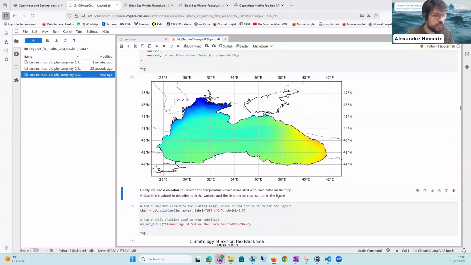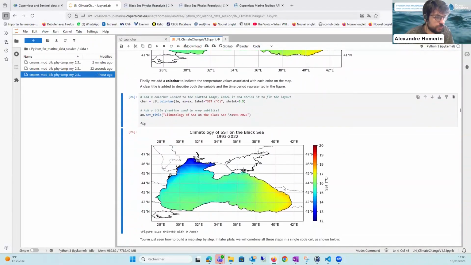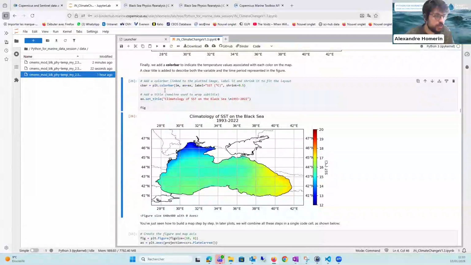And finally, I can just add some titles and context for better readability of the map in this cell. You can see that I have added a color bar using the colorbar function from Matplotlib, and I have added a title: a climatology of sea surface temperature on the Black Sea from 1993 to 2022. We can see quite a smooth pattern with a cooler temperature here, probably because of the river inputs. And here it's a more isolated area. So we can see a nice gradient of temperatures across the area.